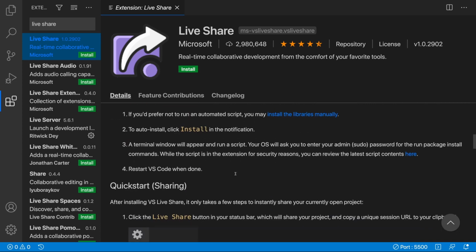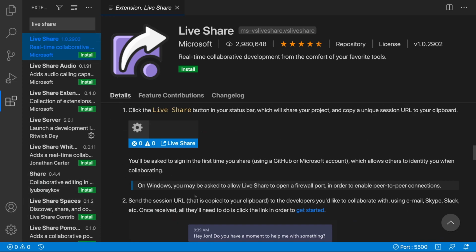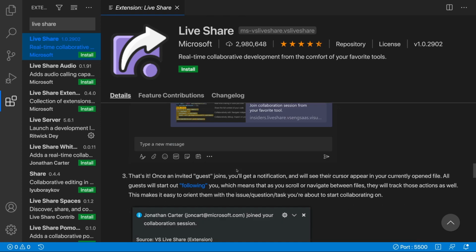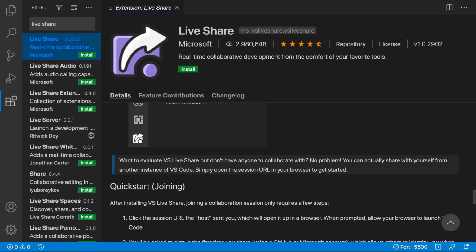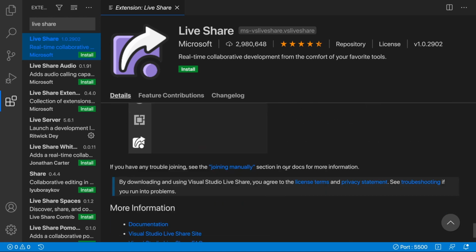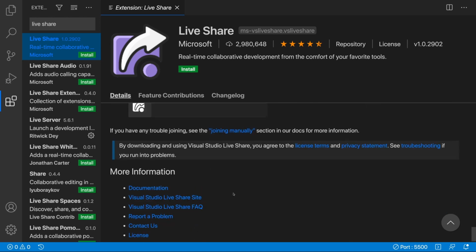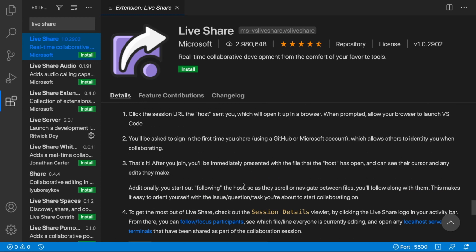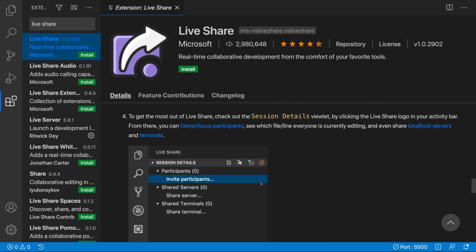But if you don't want to use this, then use Live Share, and you can log in with your GitHub account. So down here is your entire documentation for it.